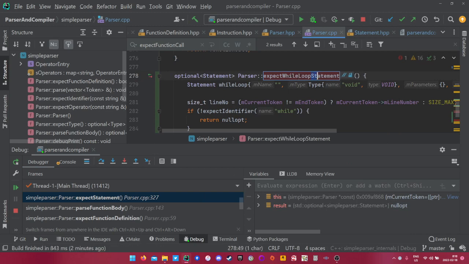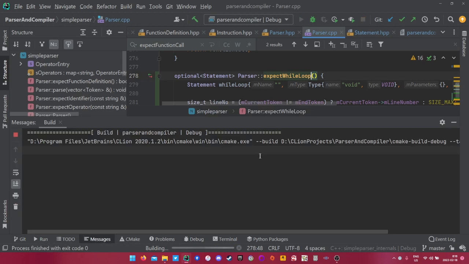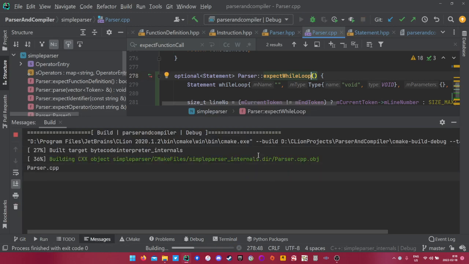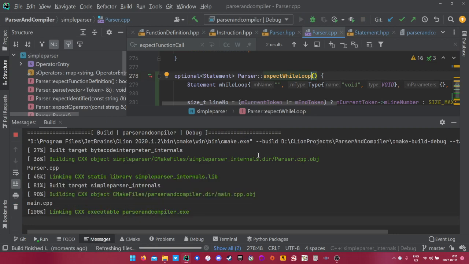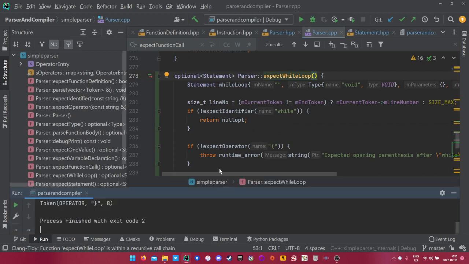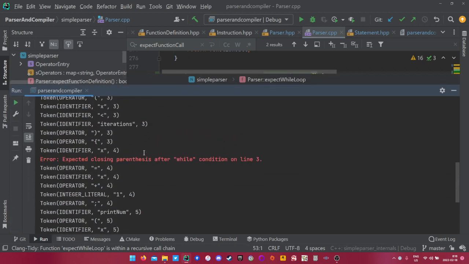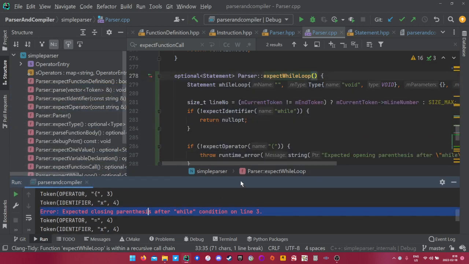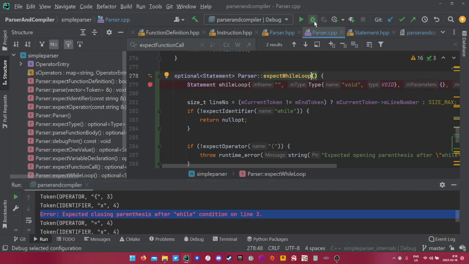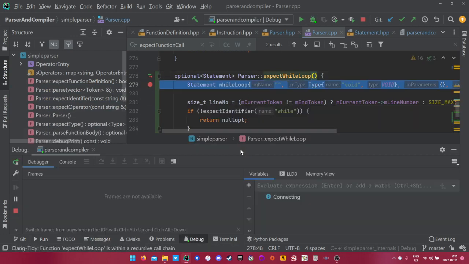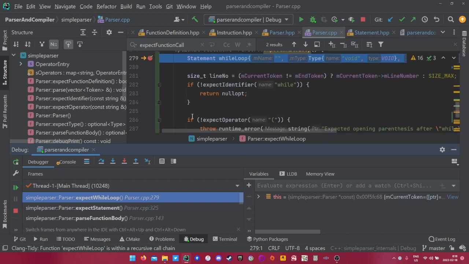Because, you know, in the end you will have different kinds of loops, like for loops or something like that, so this is actually a better name. Expected closing parenthesis. Okay, let's just set a breakpoint here and follow this through. Okay, a while loop. We actually have it. Nice.